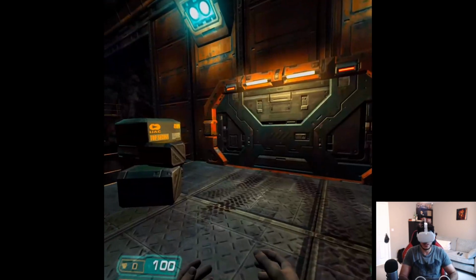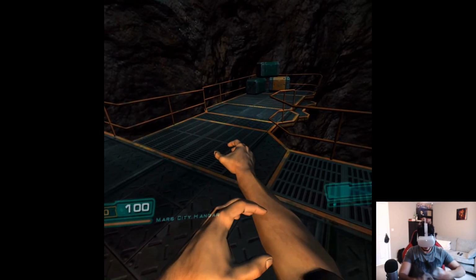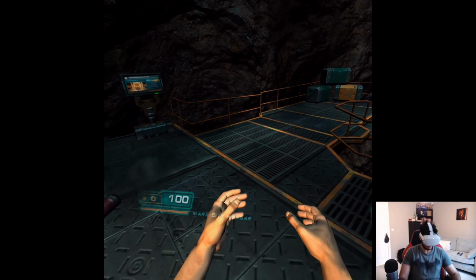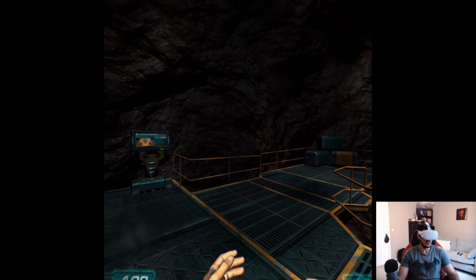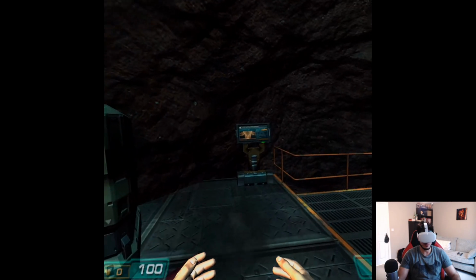And as you can see, I can move my hands around. I can look backwards and forwards. Obviously, it'd be even better if I was standing up.